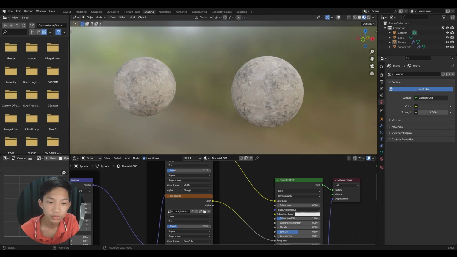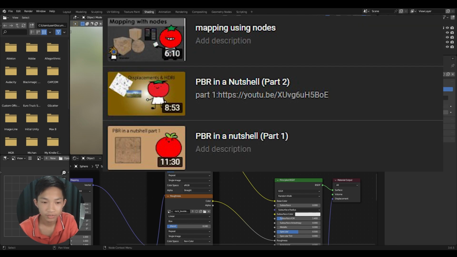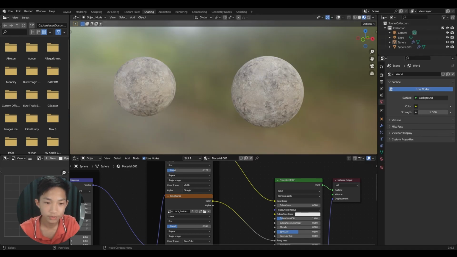Now, if any of you coming here expected to learn about PBR, I'm sorry, this is not a class for PBR. But if you want to learn about PBR, then I actually have a couple of old PBR videos back in the day. It's pretty old, so if you want to see a better version, maybe you can let me know in the comments and I'll maybe make some kind of remastered version.